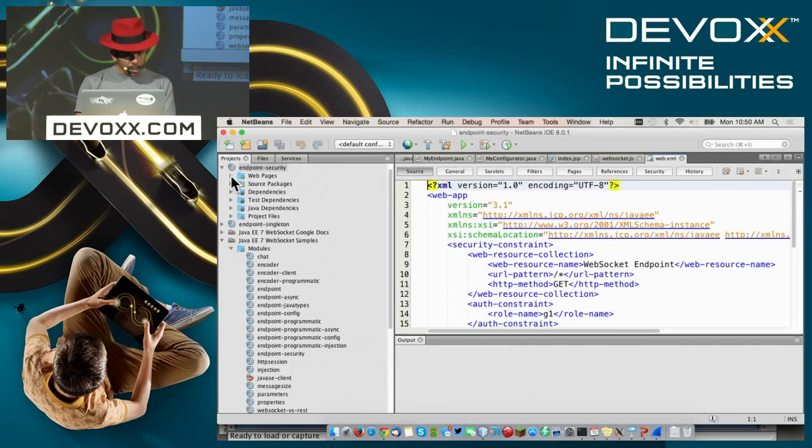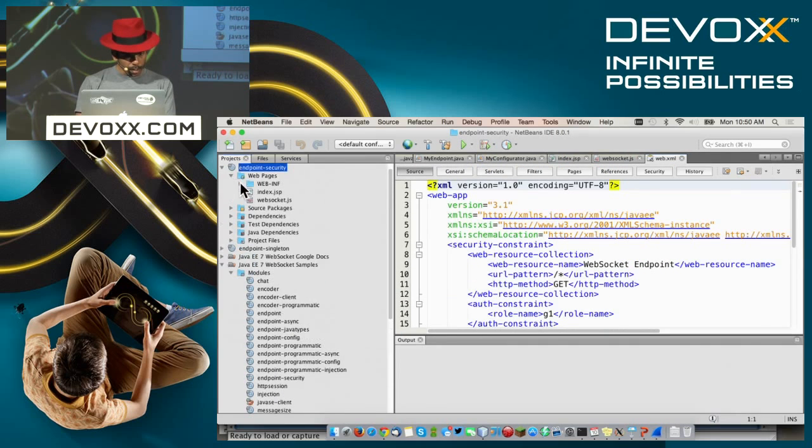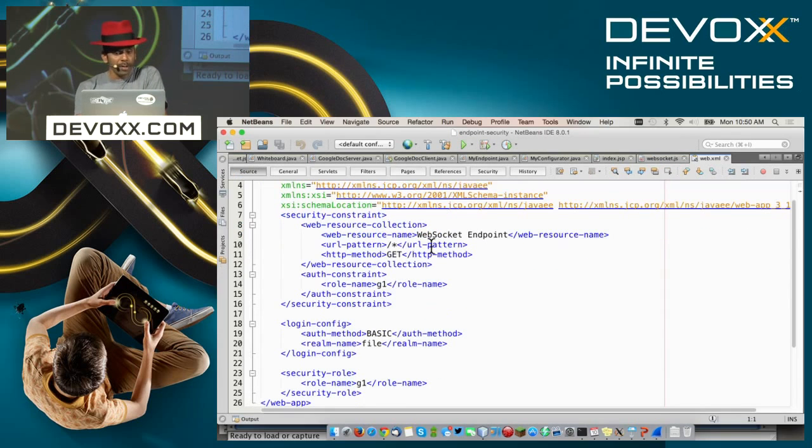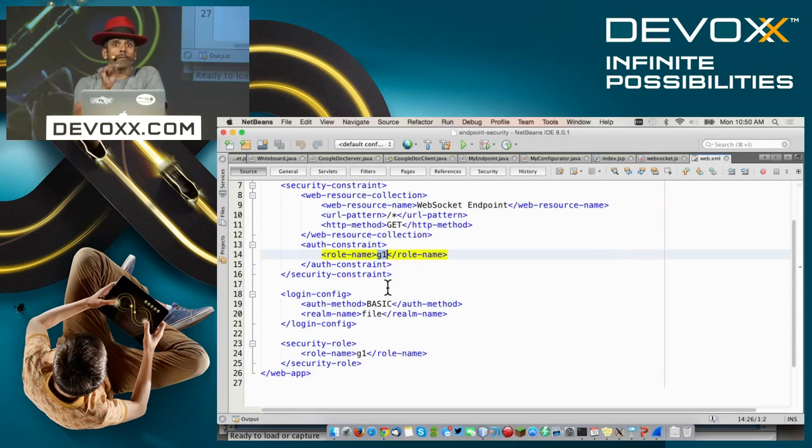So here is my endpoint security. If I look at my WEB-INF web.xml, in the web.xml I'm saying every time you try to access /*, there is a security constraint defined on /* in the group G1. On this WildFly instance, I have already created user1, which is U1, password is P1, group is G1. And here I'm saying just do basic authentication using file-based realm.